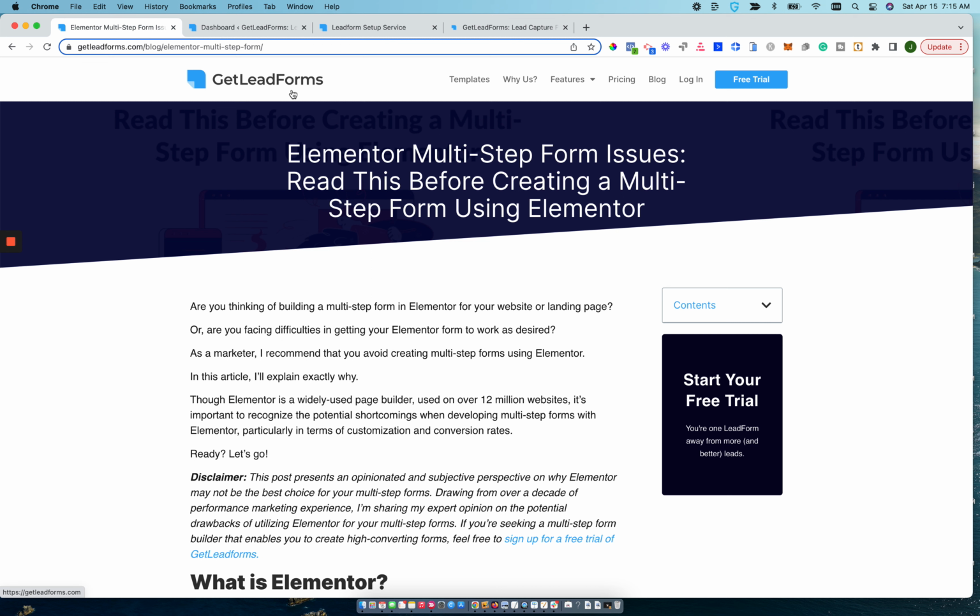Now, I'm a bit biased here because I built GetLeadForms. I'm the founder, and I created GetLeadForms because I really wanted to create a better lead form tool for the conversion-focused marketers and business owners who really care about not only getting more leads, but getting better leads too. So I essentially created a multi-step form builder that allows you to create better lead forms. So this is exactly the tool that I will be covering in this tutorial. With that said, let's dive into it.